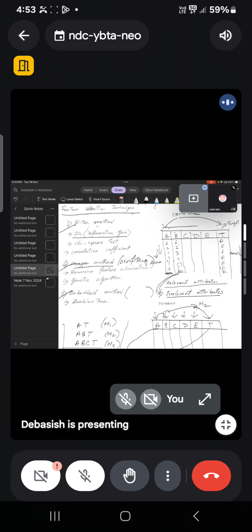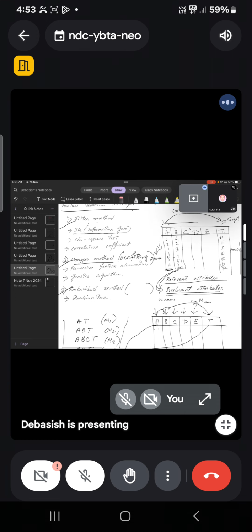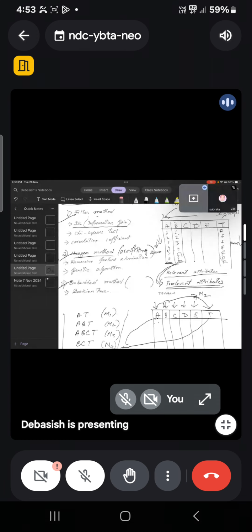So in this filter method, we will remove these irrelevant attributes. This is the use of the filter method.